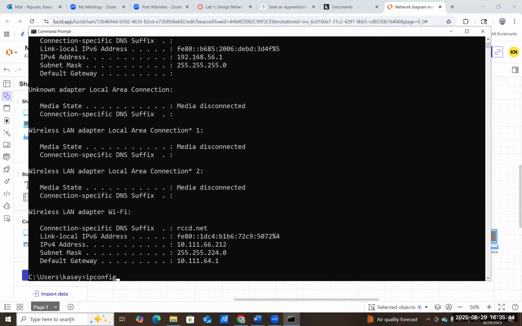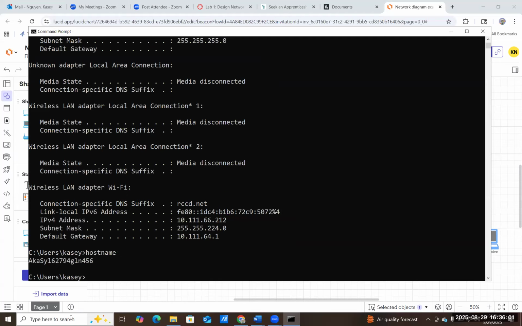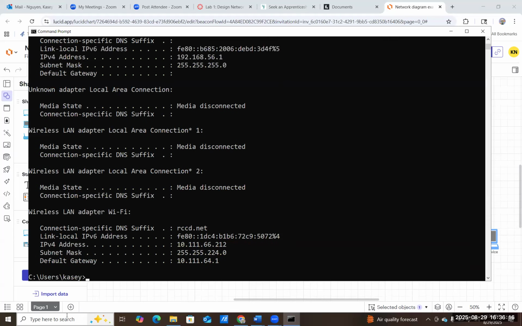Now, how do I know a computer name? Who knows how to find computer name? In Windows, there's many ways, right? You can go into settings and then About, or you can say hostname. And you can try this on your computer right now, right? If you type hostname in Windows command prompt, it's going to tell you the computer name, right? Again, ipconfig and then hostname. Okay.